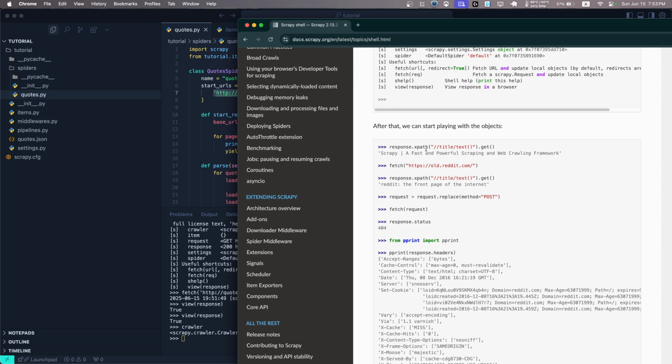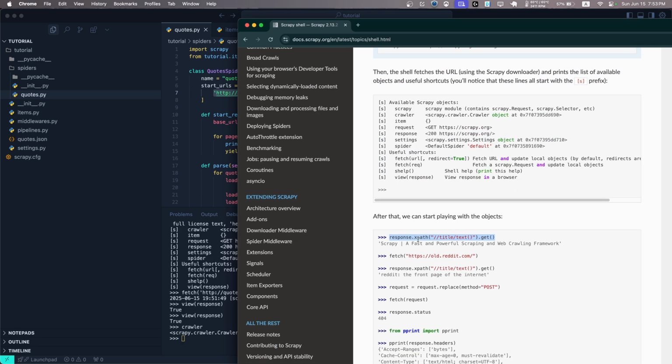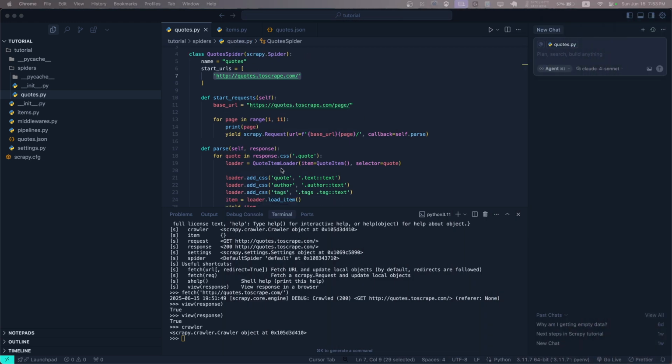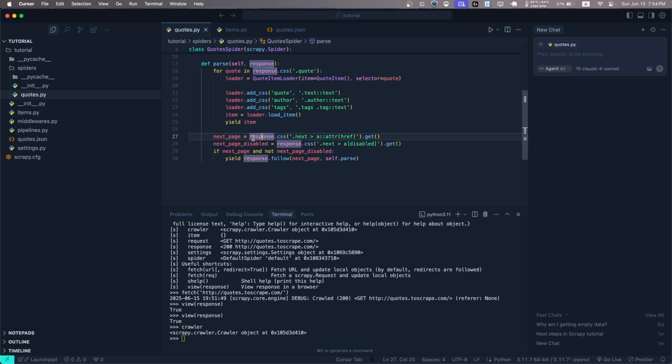Actually, we'll use XPath for now. As you'll see, let's take this and we'll be using the response object, which we found right here. And as you'll see, we can pass the XPath just how we do it in our code right here.